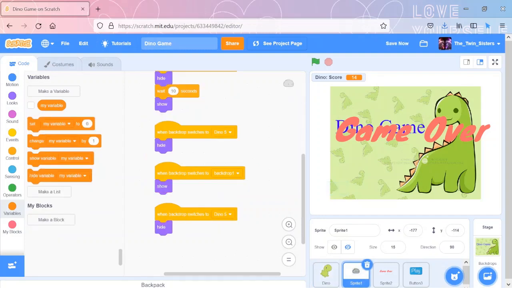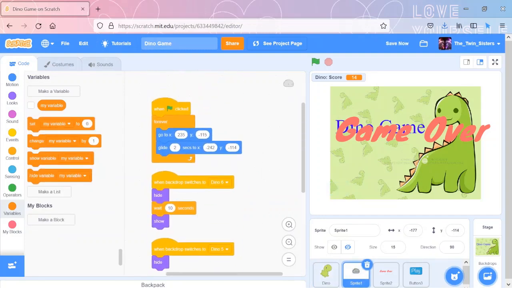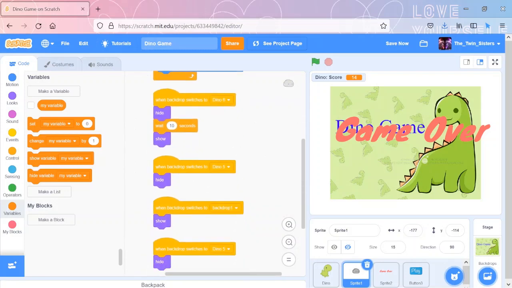Next we are going to the rock. When green flag is clicked, forever, go to x 235 and y minus 115. Glide 2 seconds to x minus 242, y minus 114. When backdrop switches to Dino 6, hide. Wait 10 seconds, then show.